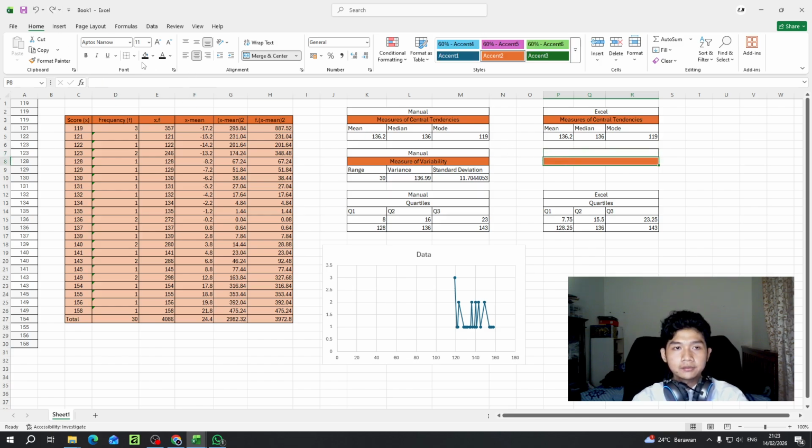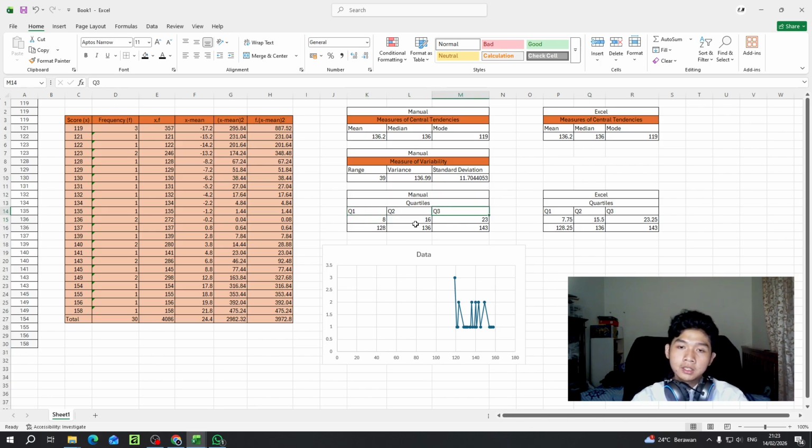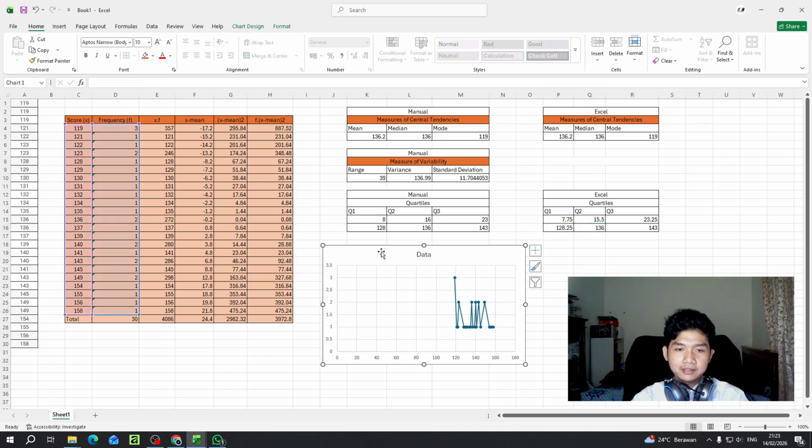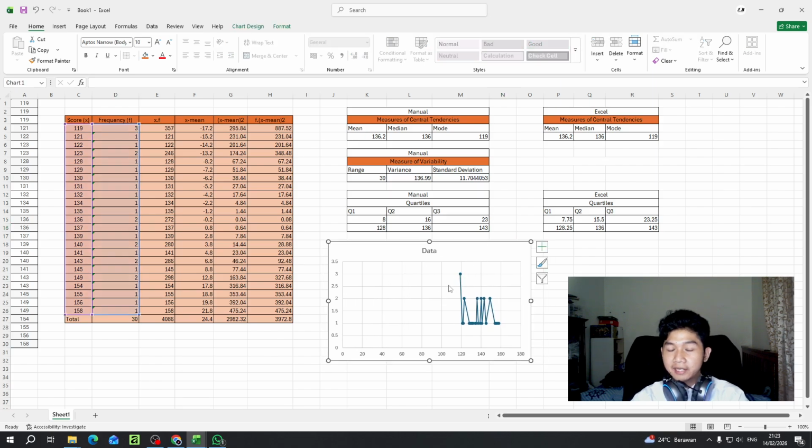So I'm gonna clear these out first. No need to add these. There we go, it's gone. So yeah, we have the measure of variability, and we also get the quartiles. We've got the Q1, Q2, Q3. This one is manual, which are usually rounded up, and then we also got the Excel, which are a lot more precise. It doesn't have any rounding up whatsoever. And we also got the data graph, which is in the scatter mode.